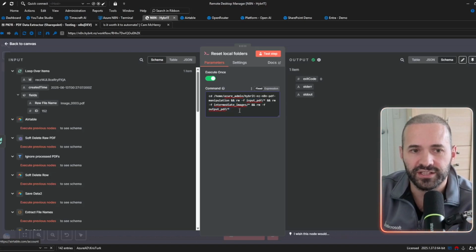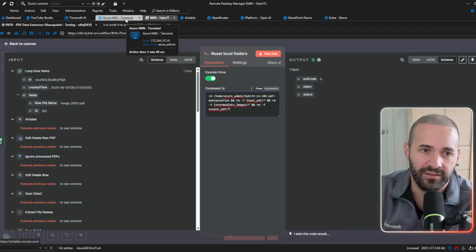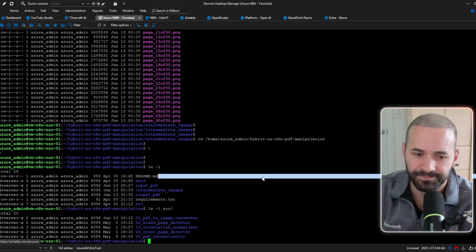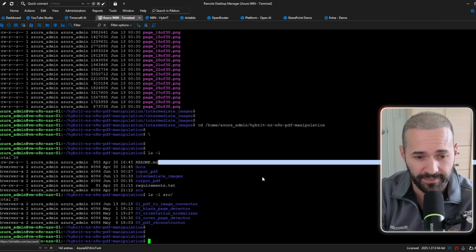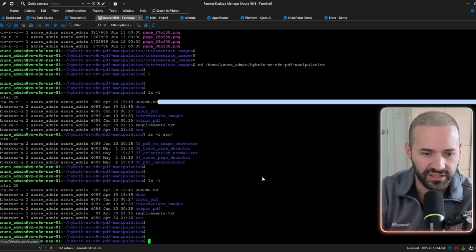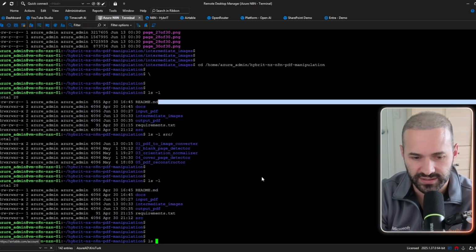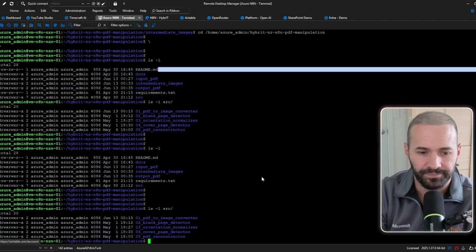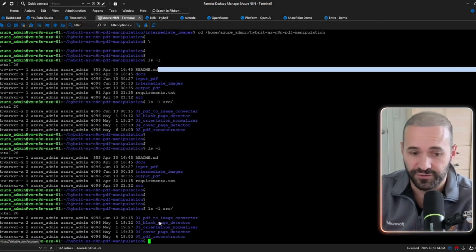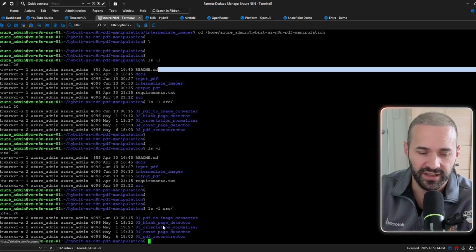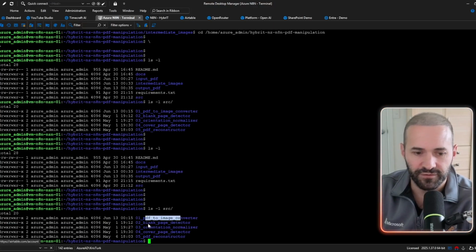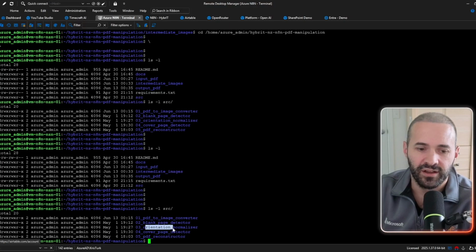If I quickly dive over into my virtual machine where I'm hosting my N8N, you can see I am already in that location and I've got some subfolders. If I show you this source folder, again, those are folders themselves. So there's Python scripts in each of those folders that do basically each of those things. I think those names are quite self-explanatory. And you'll see that this PDF to image converter, blank page detector, orientation normalizer, cover page detector, they marry up with the execute nodes that you'll see in the workflow.